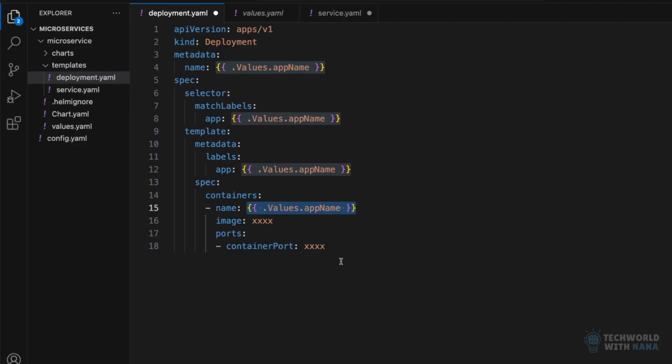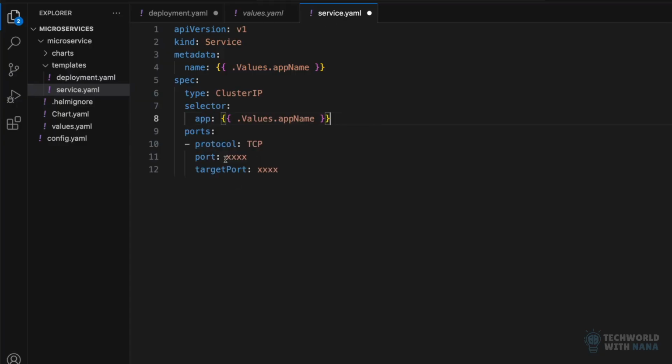I'm actually gonna copy and paste it here, and let's call this variable containerPort, like this. And this is actually the same value that we're referencing in the service using targetPort.